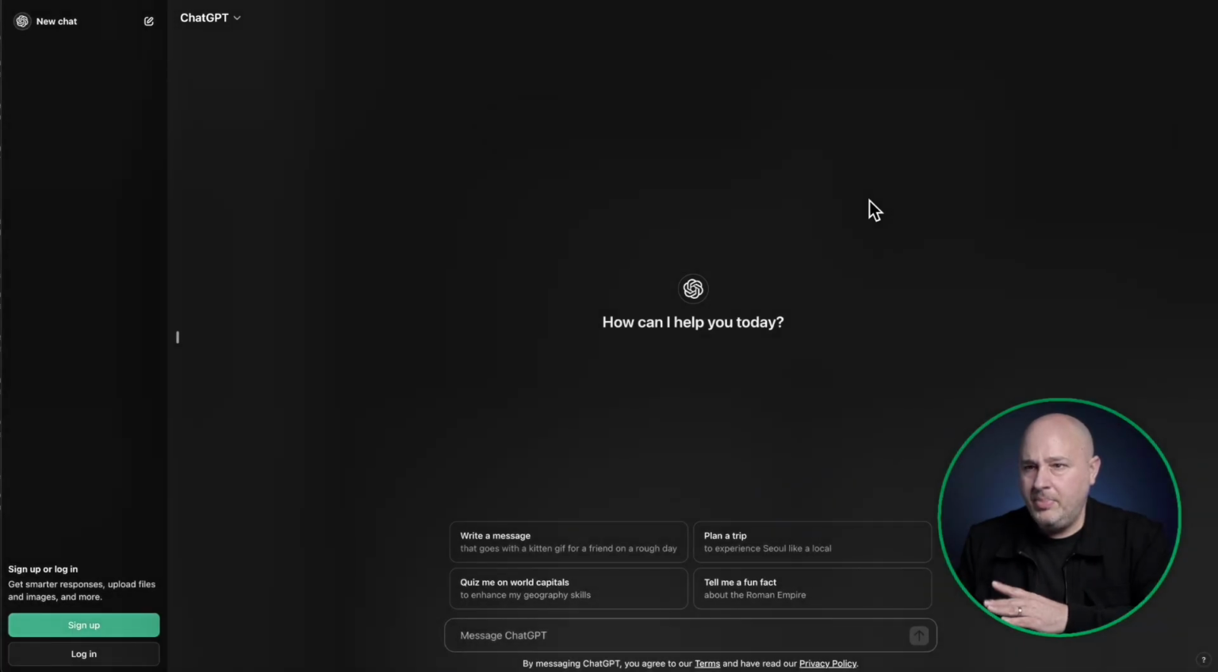What's cool about ChatGPT recently, you don't even need a login. So I didn't log in. You don't even need an account anymore, which is cool.